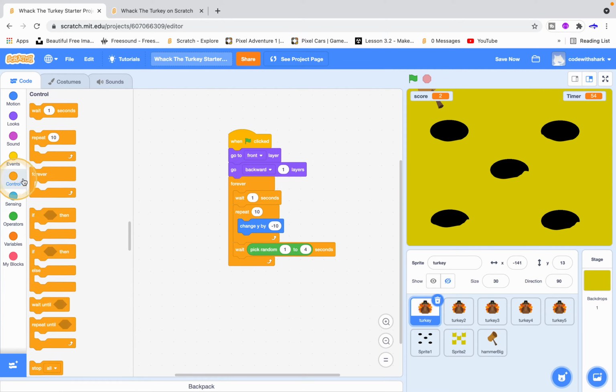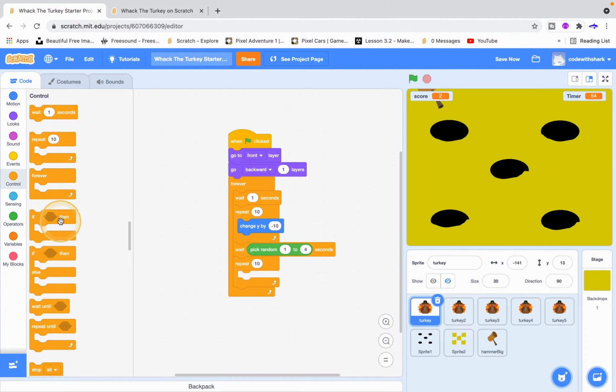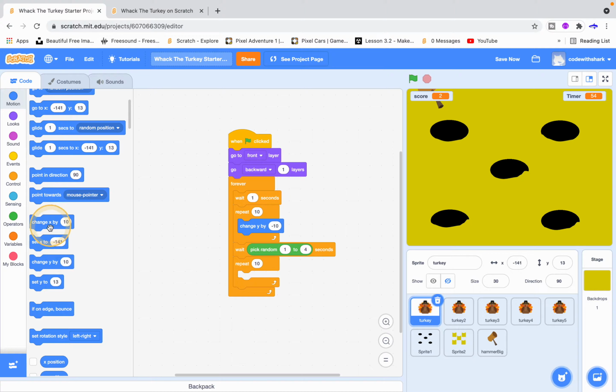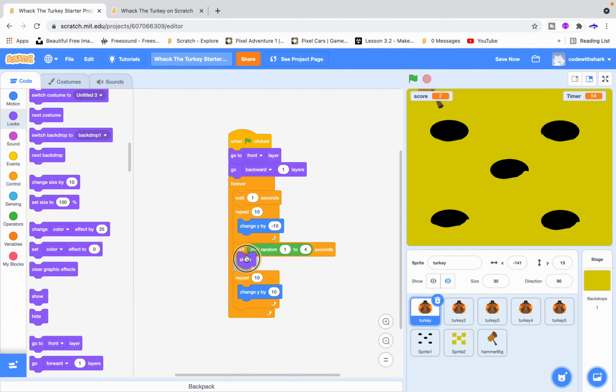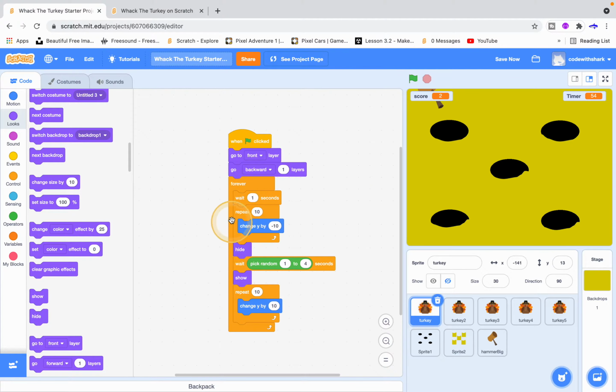And now, after it waited for a while in the ground, we're going to change the Y by 10, which is gonna pop it back up. And also, we need to add a show here and a hide here. So after the turkey goes down in the hole, we won't be able to click it, or bash it, because if it was gone, we would still be able to bash it if it was in the hole.